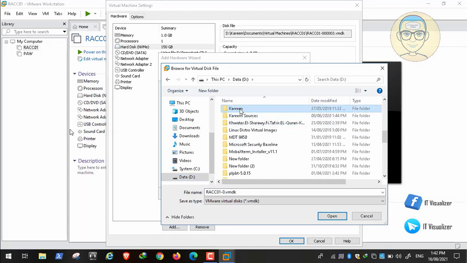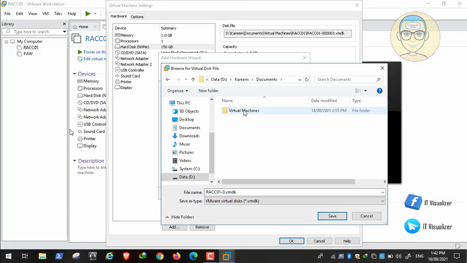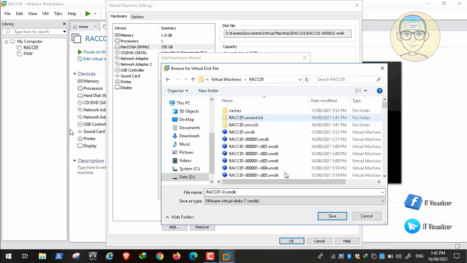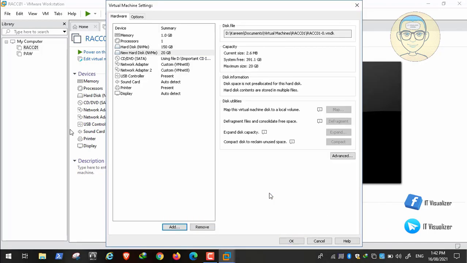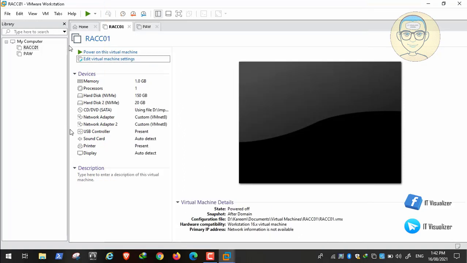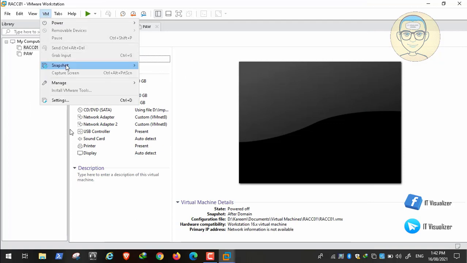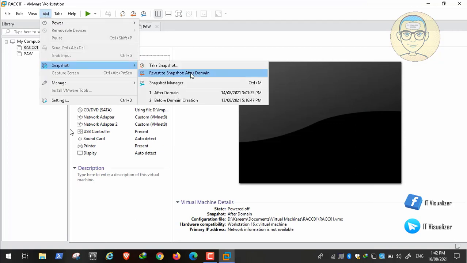So now I am adding this virtual hard disk to my virtual machine folder, okay, rack 01. All of the hard disks should be in one place, the folder of the virtual machine. So now I have added it. So we have 150 gigabytes and we have 20 gigabytes.